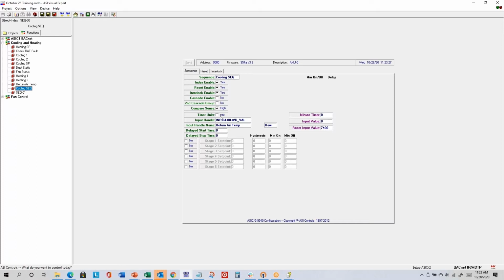Timer units is next. Unchecked means seconds, checked means minutes, and there are various timing parameters. There's delayed start and stop times that apply to all stages, including all stages off to first stage on. And there's also minimum on and off periods for each stage. The number that you can enter in those timing fields is anywhere between 0 and 255. So if you need more than 4 minutes, then you're probably going to need timer units equal to minutes. So in our case, seconds is fine.